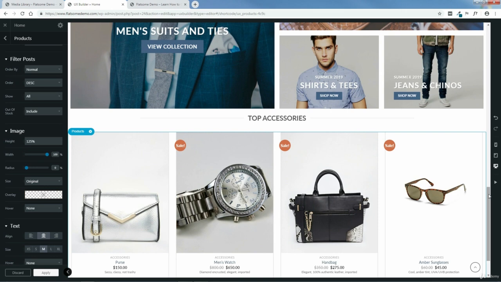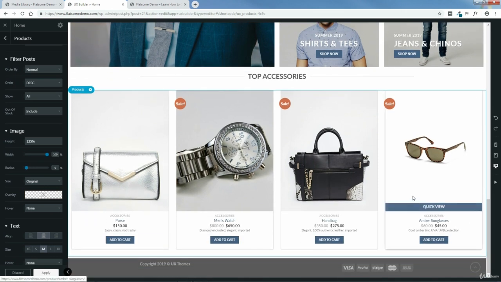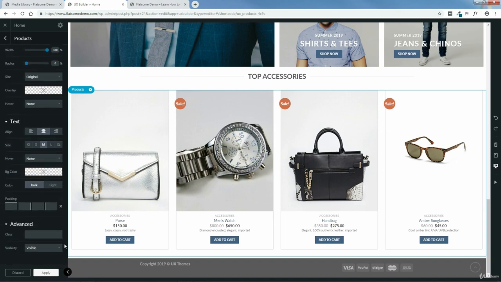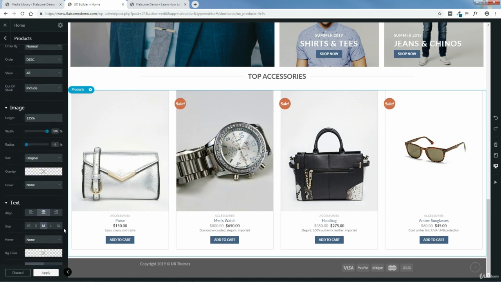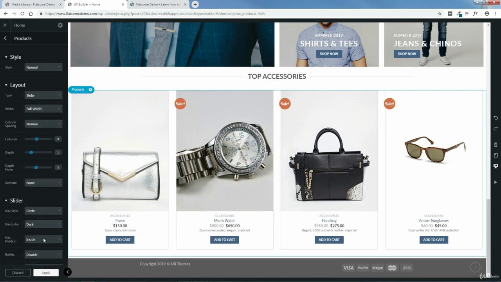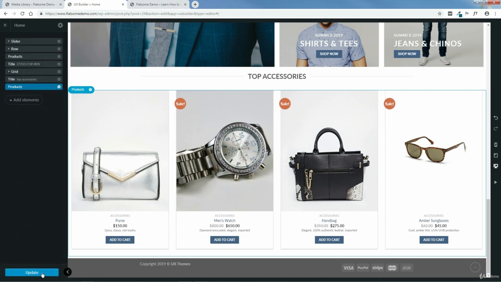Everything else is good. Let me scroll down here. Still have our hover effect. Adds the shadow underneath. That's nice. That looks good. Keep the text centered. I like that. Yeah, it looks good. So let's go ahead and apply. And let's update. And that was really easy.